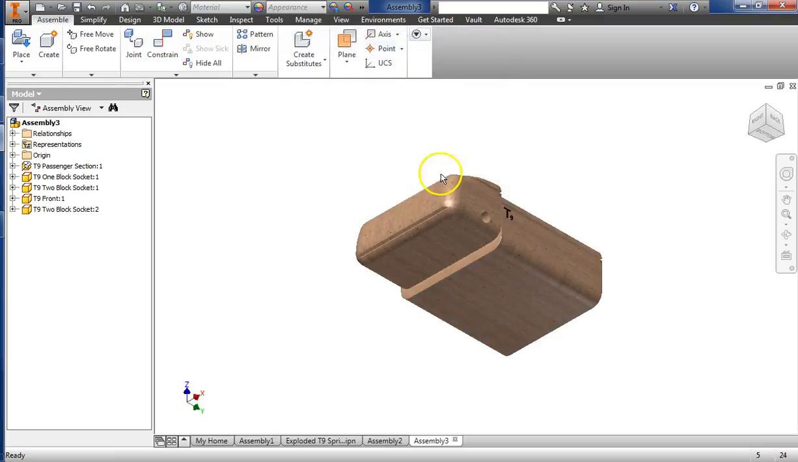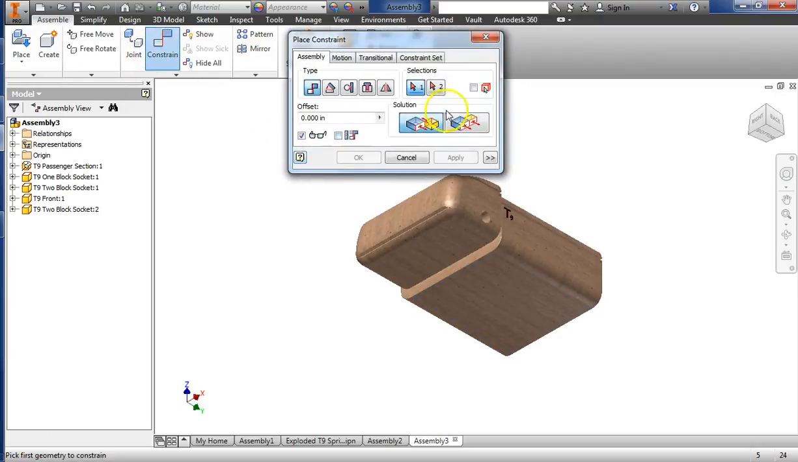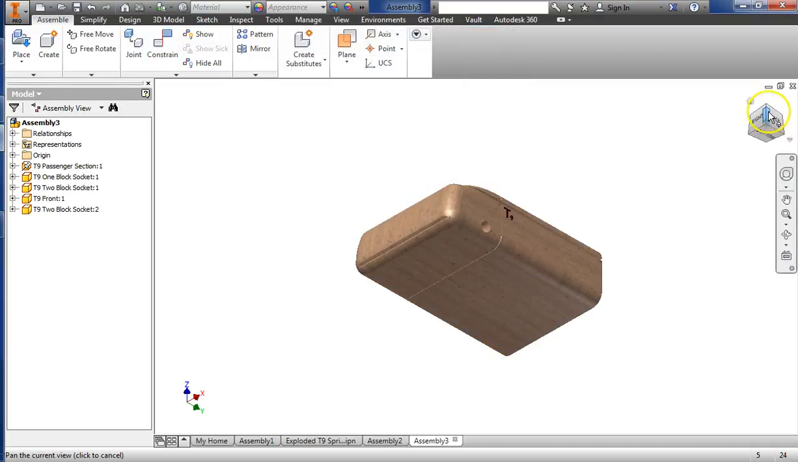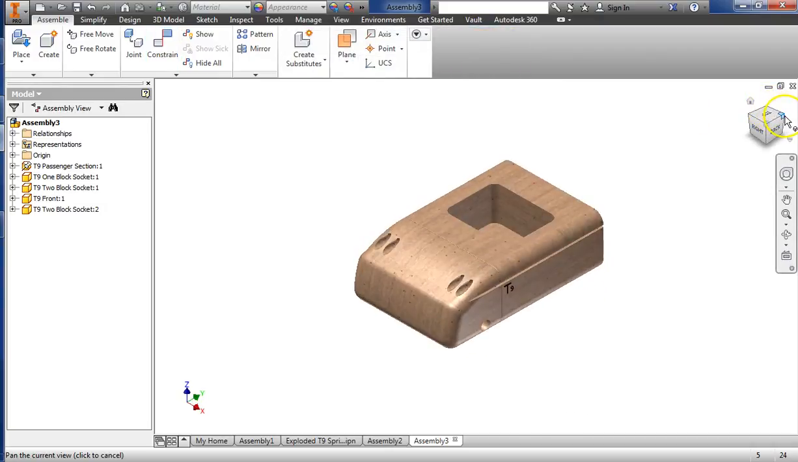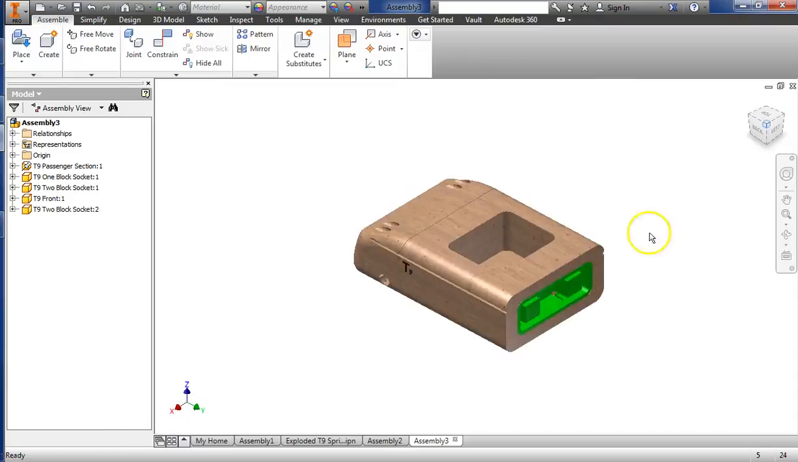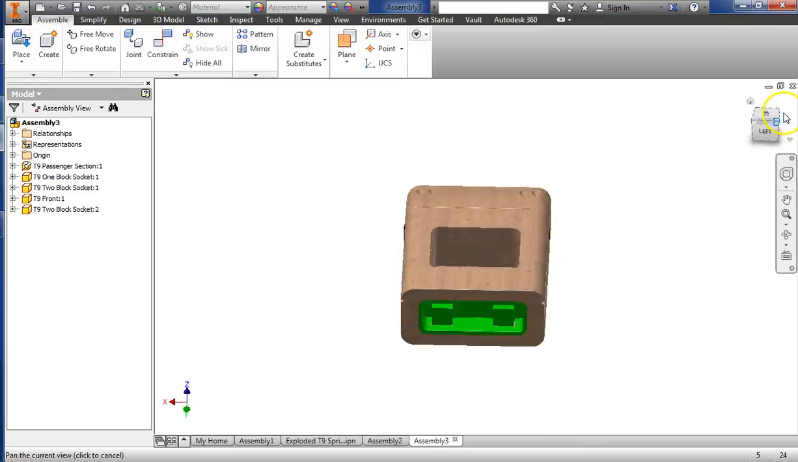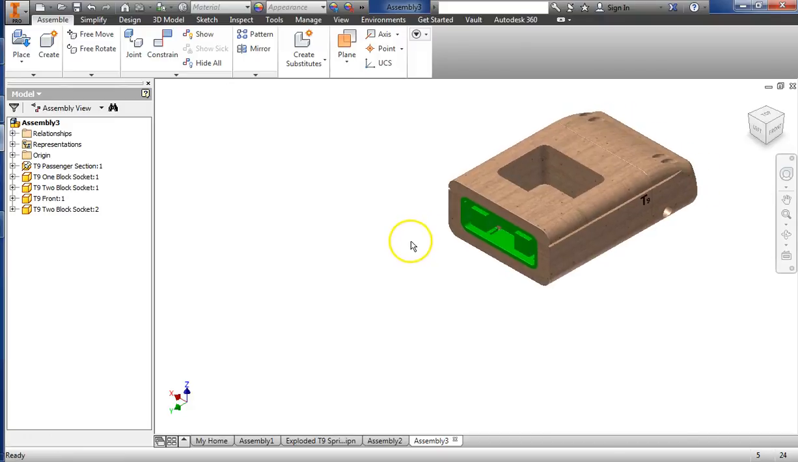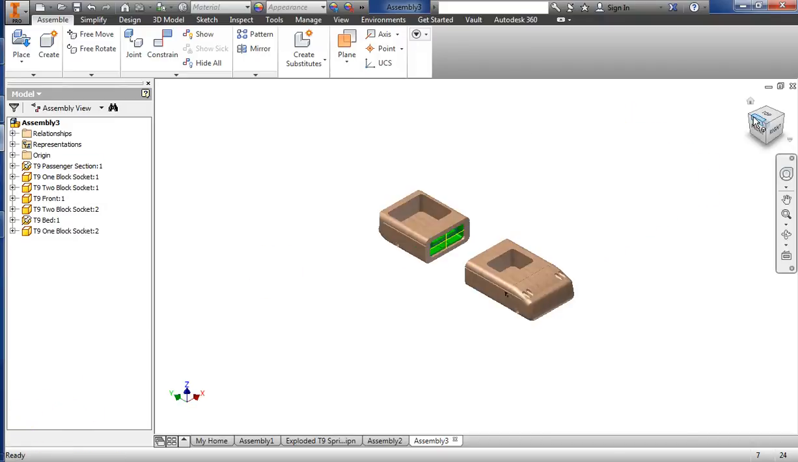Oop, cancel. I clicked in the wrong place. I'm going too fast. Flush. Okay. And so that's it. We've got the passenger section with both sockets attached to the front. On the back, we've got the socket here. We need the truck bed and its socket. So we're going to repeat the exact same process now on the back. So I'm going to do that, and I'll be right back with the result.